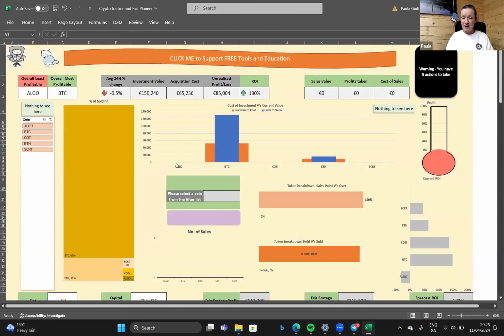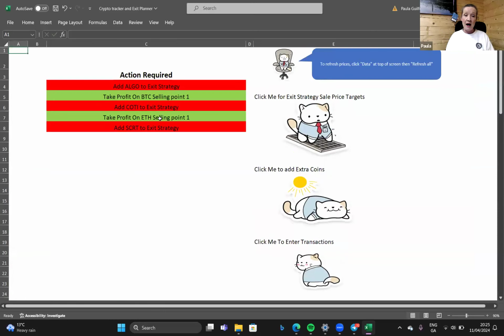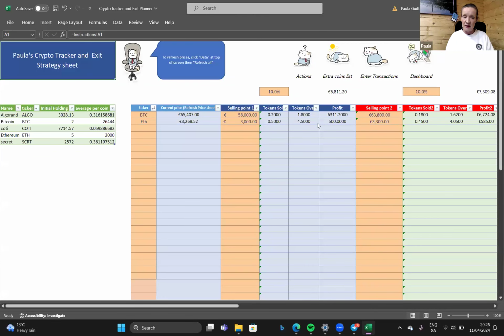And yeah, we can see there's nothing in our algo graph, there's nothing in our Cody, and we don't really have anything in our secret graph either. So we need to put some data into our exit strategy. So I'm going to hop onto the exit strategy here.